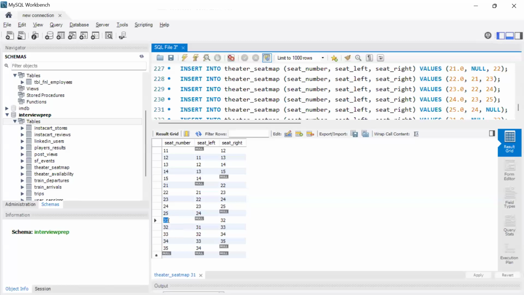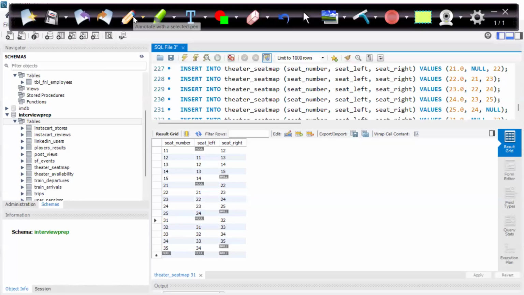You can actually create a diagram and understand it as well. So 11 is there, with no left seat, but the right seat is 12. 13 is there, 14 is there, 15 is there. For 15 there is no right seat, and the left seat is 14. So that is 5 chairs together.